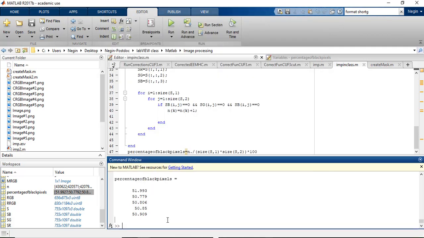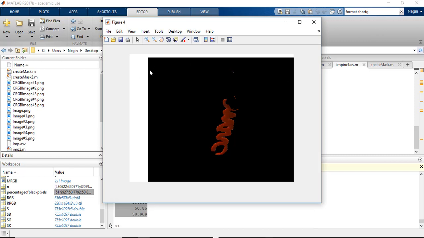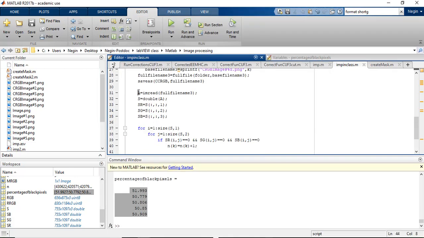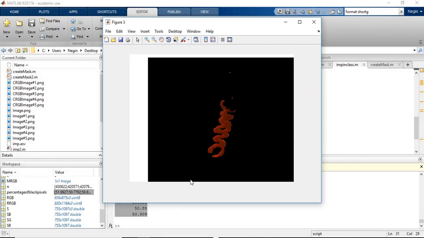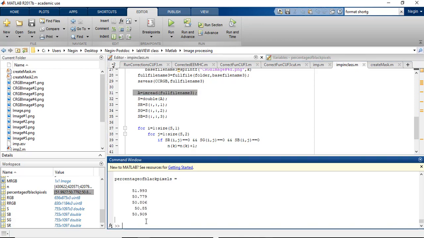Okay, you'll see the percentage of black pixels is like 50%, but just looking at these figures, it doesn't look like 50%, it looks more than that. So this is the figure that is open through the crop, but once you read it one more time, it's going to be different. So this is the figure that you actually cropped, but once you read it, it's going to look different. So how is it going to look different?